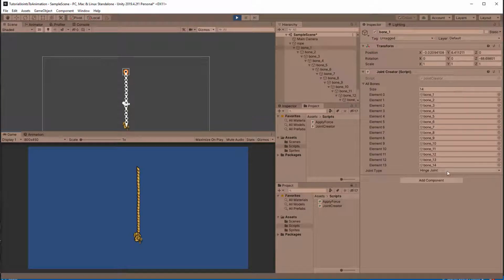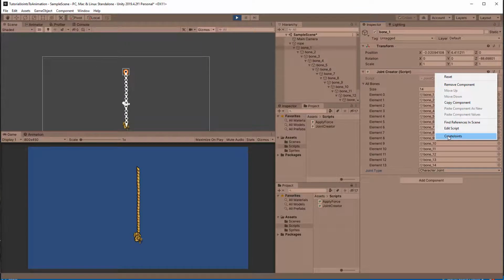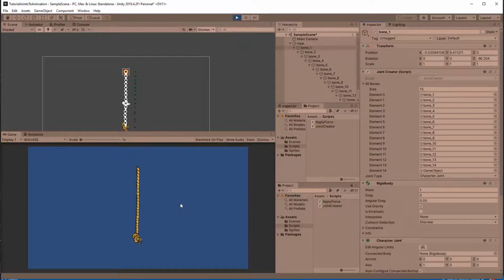In this video, I'm going to show you how you can add physics joints to a 2D animation rig. The example I'm going to use is a simple rope to which we add hinge and character joints. The joints will be added automatically with a simple script, so you can easily reuse it. Let's get started.